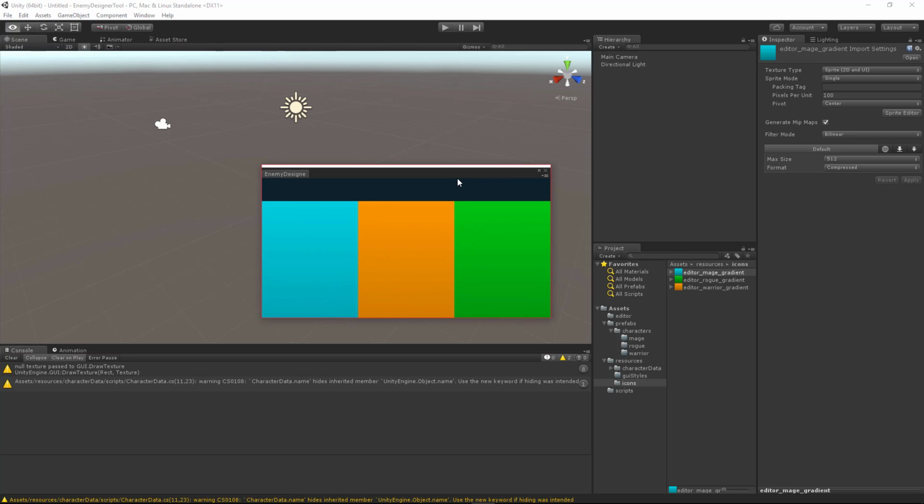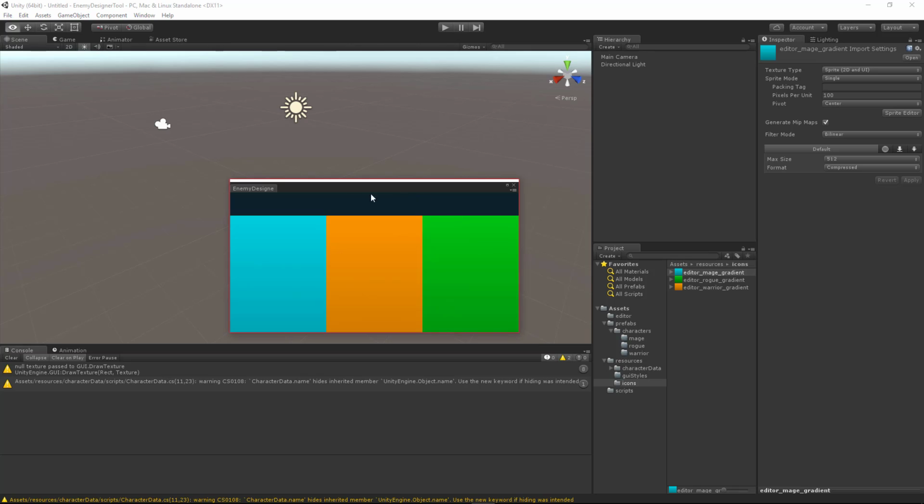All right, and now we have our first method of drawing a texture, which is the header section. And as you can see, there's no gradient there because it's a single color. But I did want the gradient on the 3 partitions here, just because I think it looks a little bit nicer.